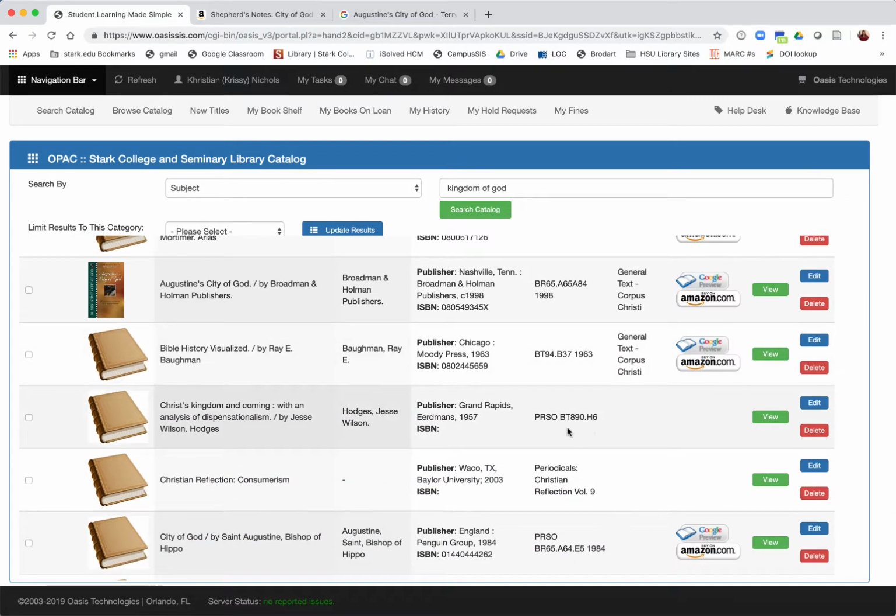The next kind of resource is a book labeled PRSO. What that means is the book is in Dr. Salelli's office. Usually we don't check out books from the president's office. However, if you are desperate and the only possible resource you can find is in his office, come talk to me and we'll see what we can do.